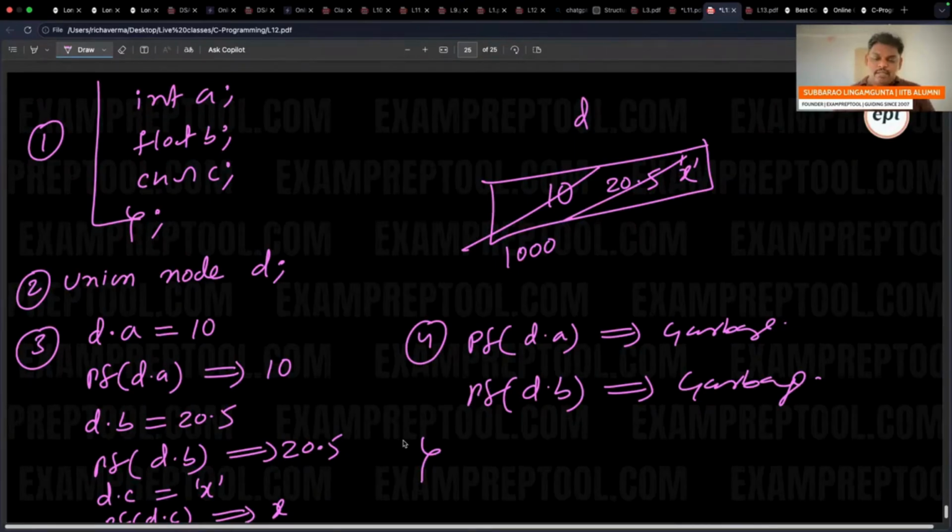For A, B, C, for all of them, same memory. A also has the same memory, B also the same memory, C also the same memory. D dot A, 10 will be stored. In the same place, 20.5 will be stored. In the same place, X will be stored.